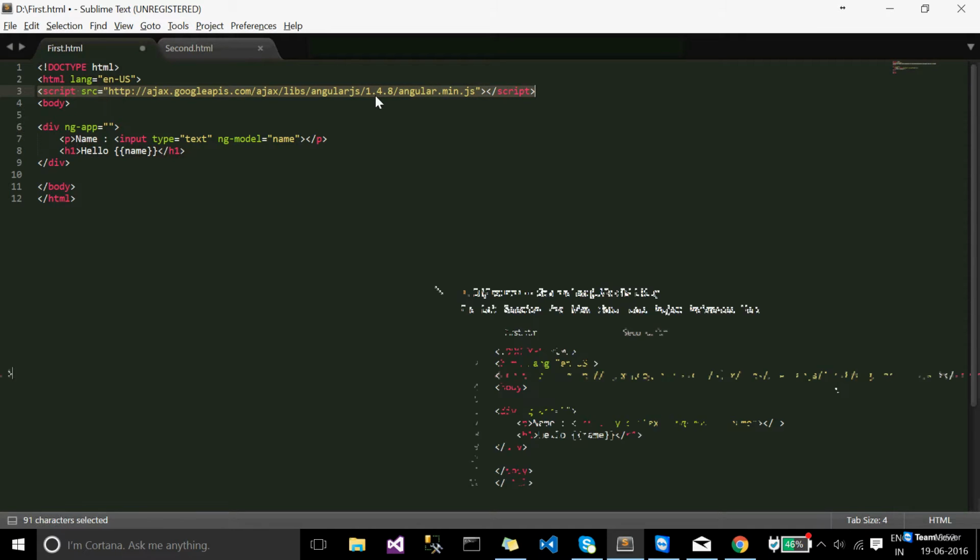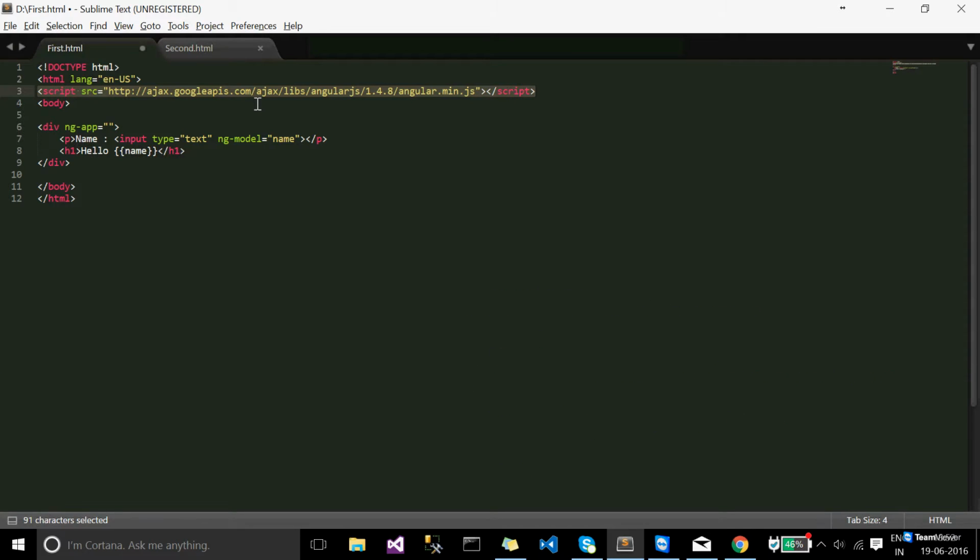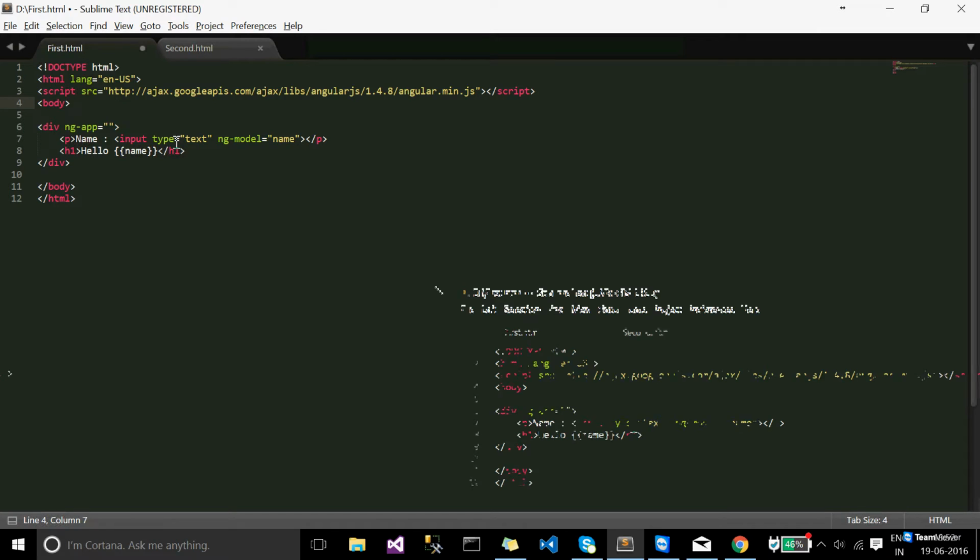So this is our HTML tag that we write at the very first, defining the doc type. Here is a script that I have written to include AngularJS in my application. I have taken an online link, but what you can do is download the Angular main.js and include that local path in your HTML file in the same way.